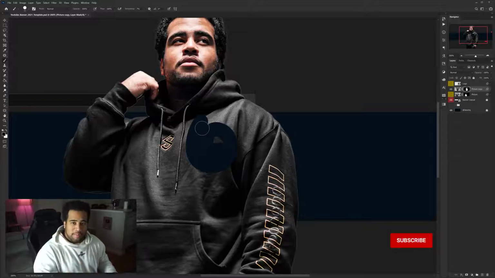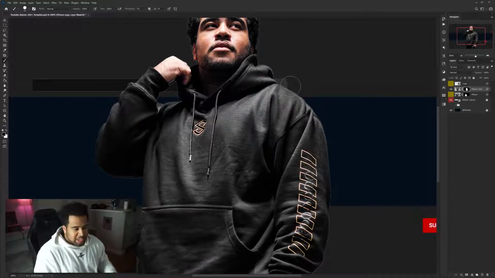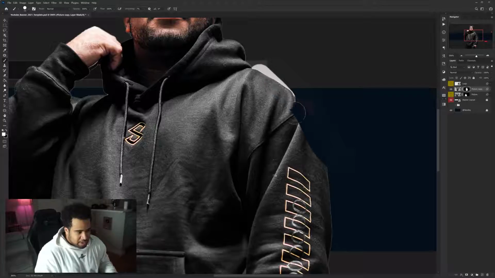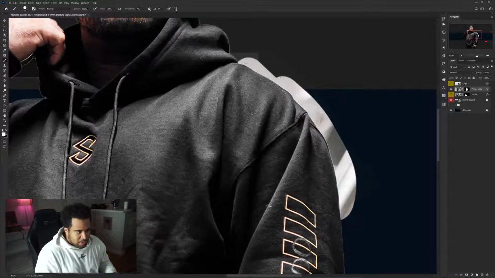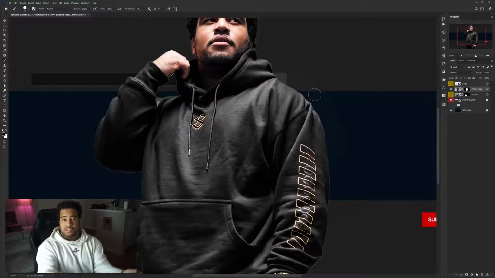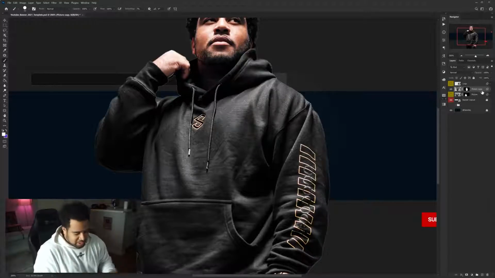If I switch my colors by pressing X on my keyboard, white will actually fill in. So if for whatever reason they messed up your shoulder when you cut it out, you can just take your white brush and fill that back in. Then you go back around and fix this just like so, and hopefully your hand is steady enough where you can get it somewhat close. And then you can have that there. I know this is not a video on how to cut things out, but I want to show you guys just in case you didn't know.